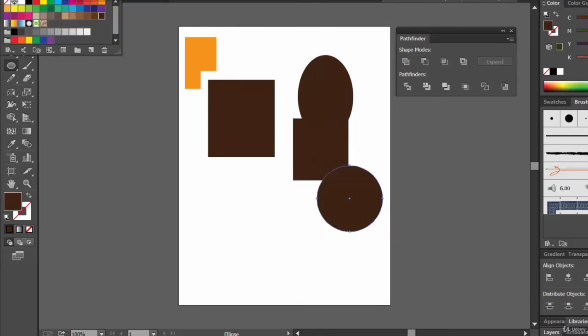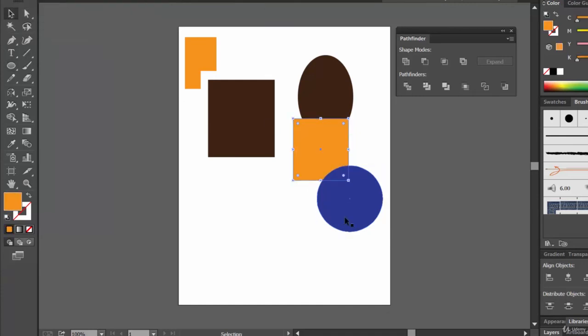And let's change these colors. Now let's select these three. Now what will happen on divide? First of all, let's divide it. How many shapes will we get? Can you guess? One part, the second part, the third part, the fourth part, and this is the fifth part. So we will get 5 shapes. Let's see.